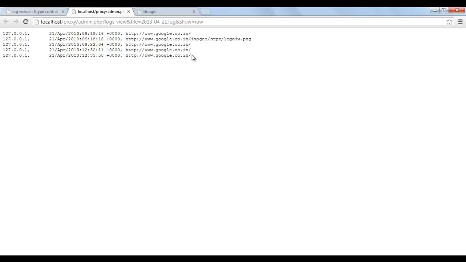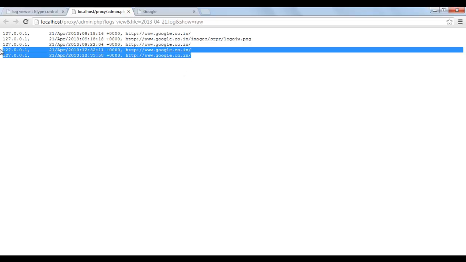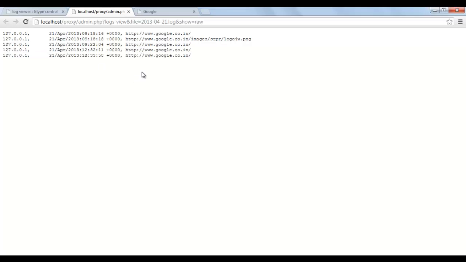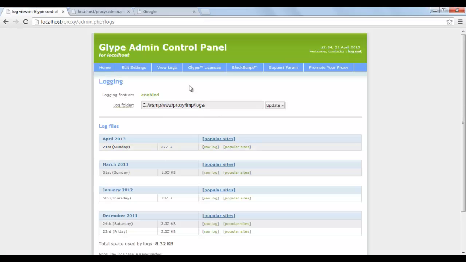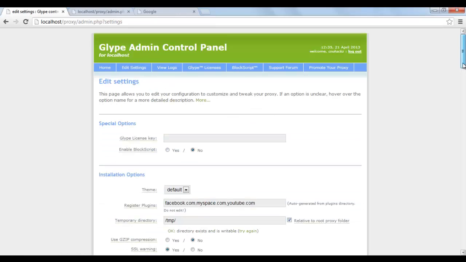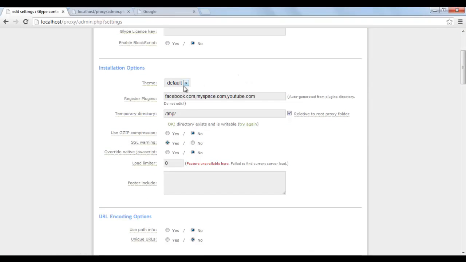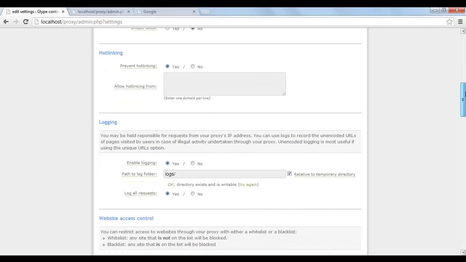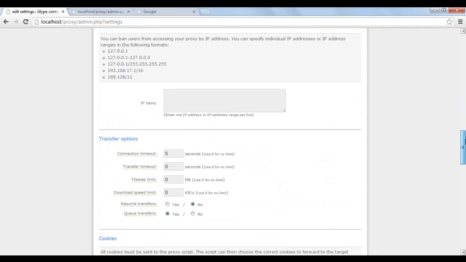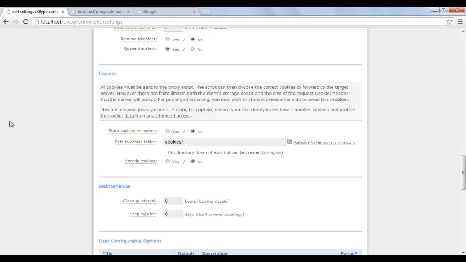I have just visited google.co.in, and this is how a malicious attacker can maintain a proxy server and view whatever surfing you are doing. And we have some other options where we can change the theme and URL encoding, and yes, this is one more interesting option, cookies. We can even store cookies on the server.